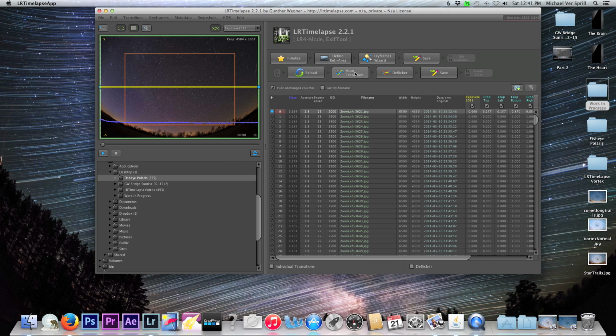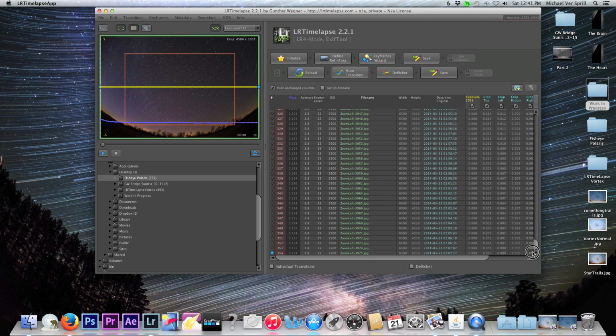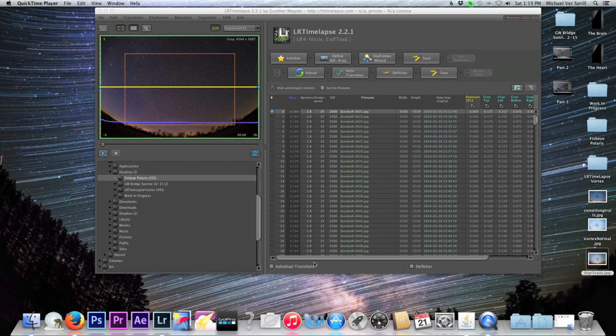Once this happens, you're going to hit Auto Transition. And this is where that machine would come into play. The machine is cropping in by slowly rotating your lens. Now virtually we're doing the same thing but using software. It's zooming in slowly and it's going to create that vortex effect when we export these images. So once you hit Auto Transition, you don't need to do Deflicker. You can hit Save.